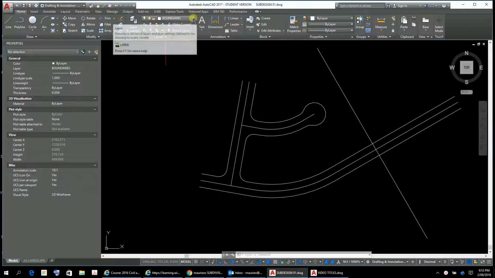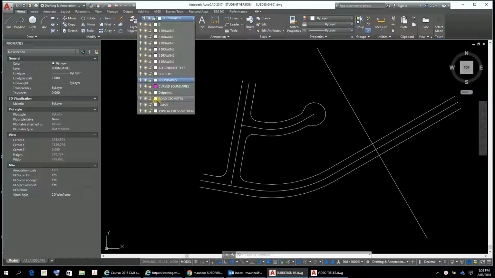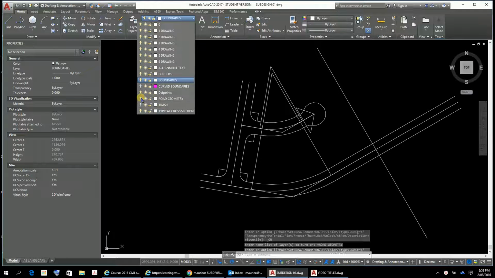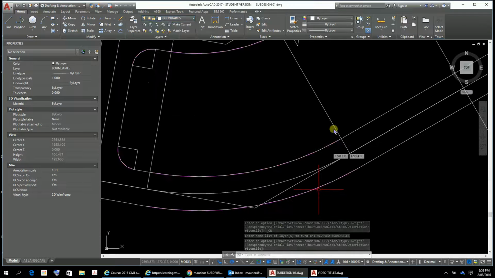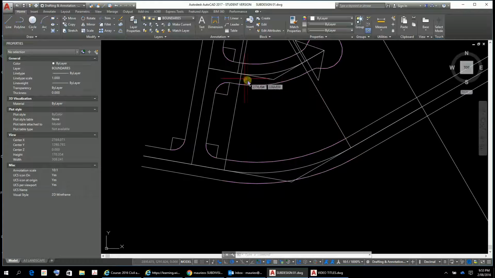Now one of the things I'm going to just do is turn on a couple of layers. In particular, I'll need to turn on my road geometry layer here because I'm going to need that for calculating around here, and I'm also just going to turn on my curved boundary layer, which comes out as magenta. Alright, so the layer that I'm going to be working in here is going to be the boundary layer, and I'm going to start by putting a few sections in around here.